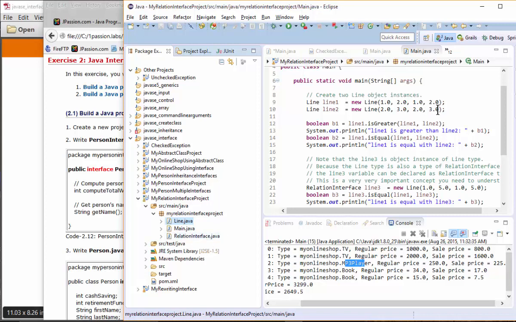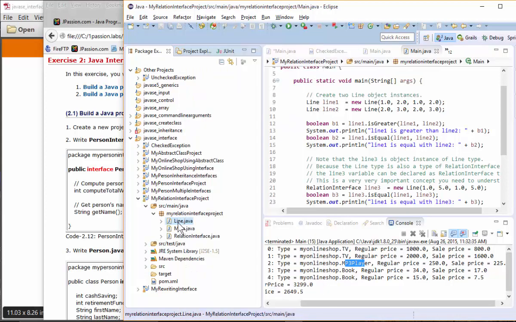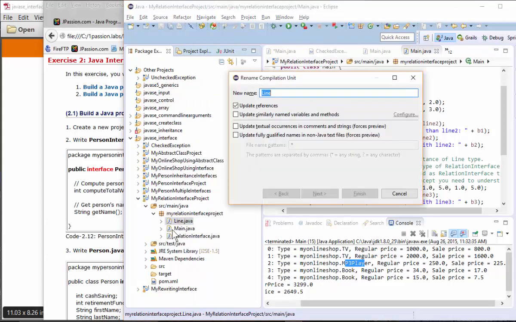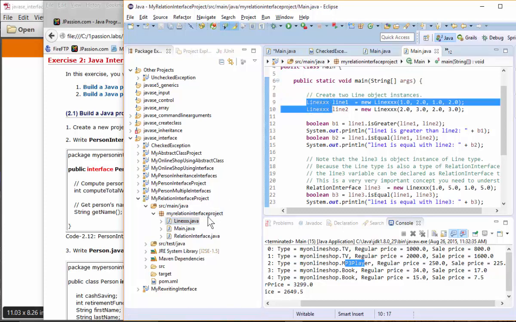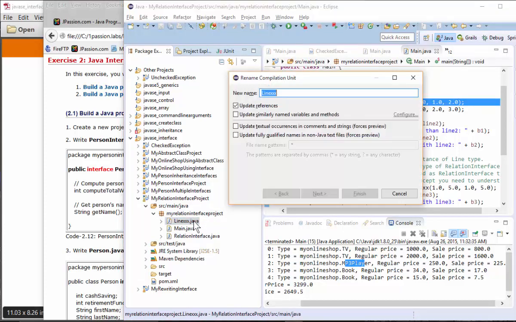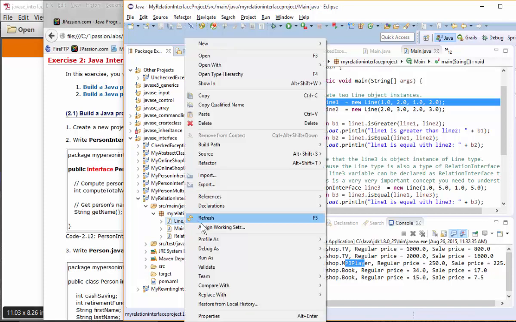Okay, so in our case, in the main code, let me just remove this guy. I'm going to change the name to, let's see, LineXXX or something like that. Actually, this is not good. I actually refactored, so that's not what I want. Let me just change it back to Line, and then I'm going to just remove this guy.